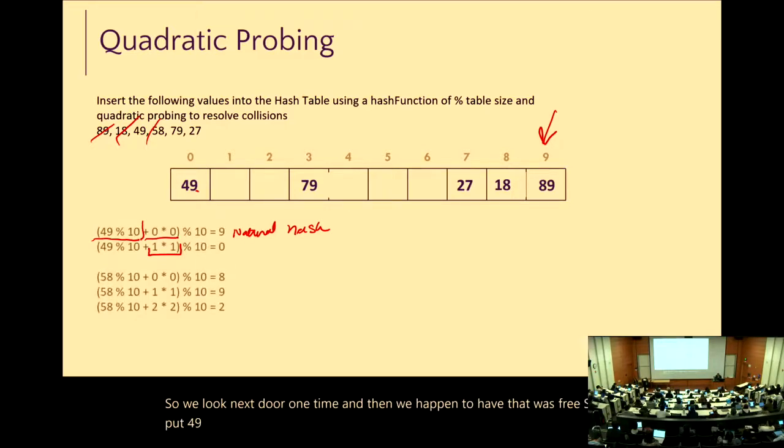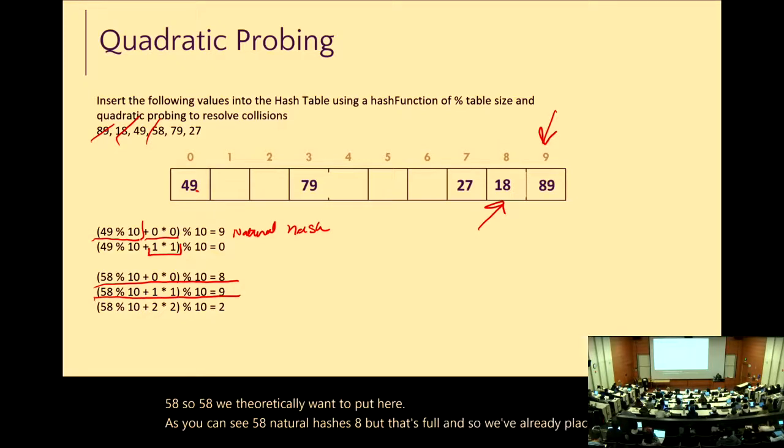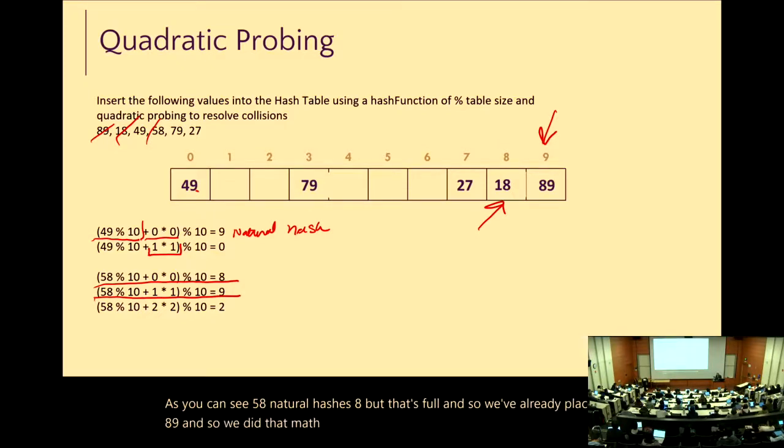Now let's see if my animation shows up. 58, so 58 we theoretically want to put here. As you can see, 58's natural hash is 8, but that's full. And so we've already placed 89, and we did that math, but gosh darn if that isn't full, so we need to do it again.